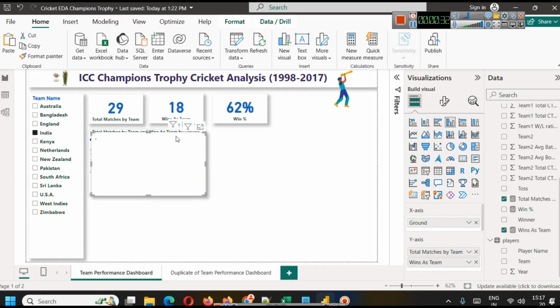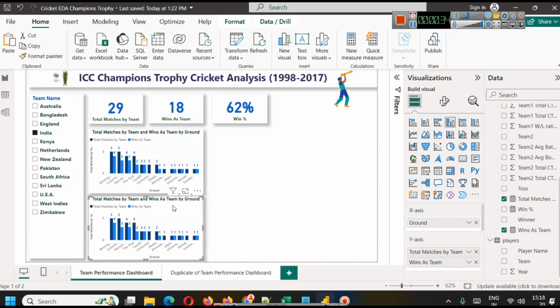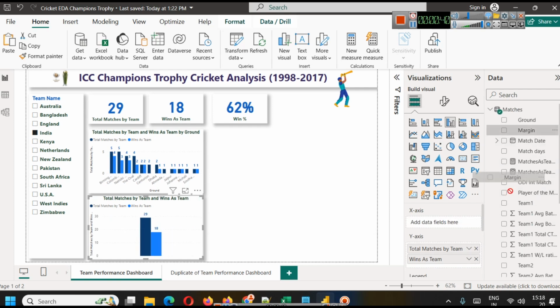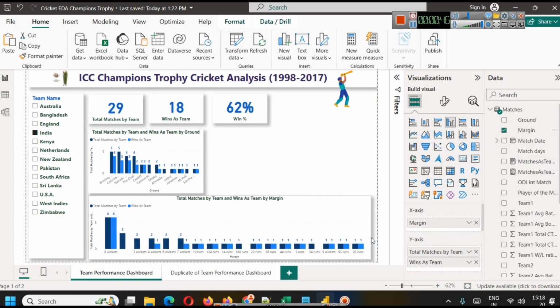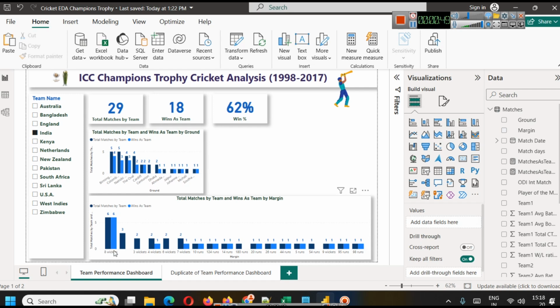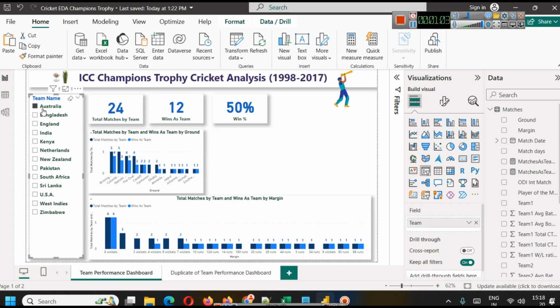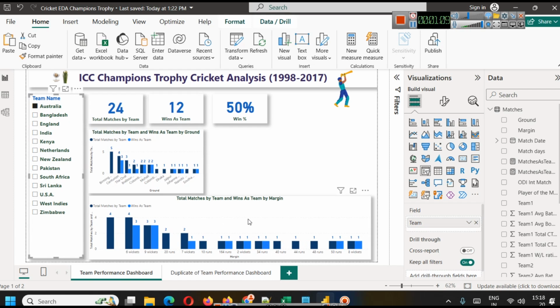So we will simply copy this and put it here, and like here we used ground, instead of ground we will use margin here. And since margin has a space here, what it is giving us is margin by 8 wicket, 3 wicket, 4 wicket, 6 wicket, and then comes the runs like 10 runs, 124 runs. How many times have they won by this margin, right? So if you select a country, you will see the data there. So this is total matches by team and wins as team by margin.